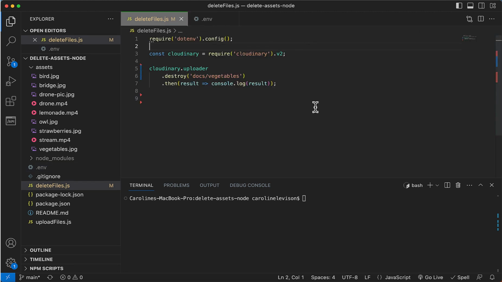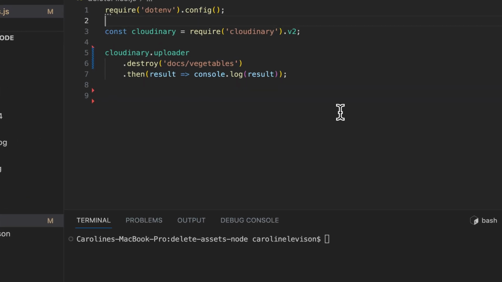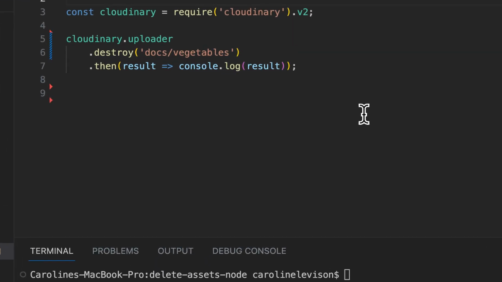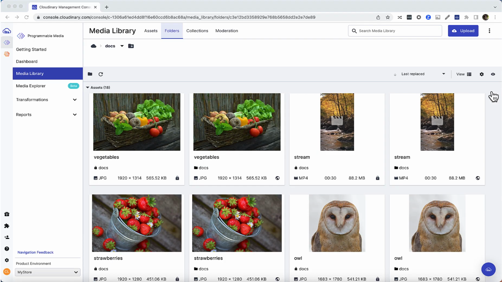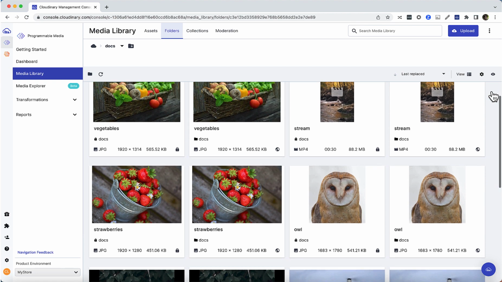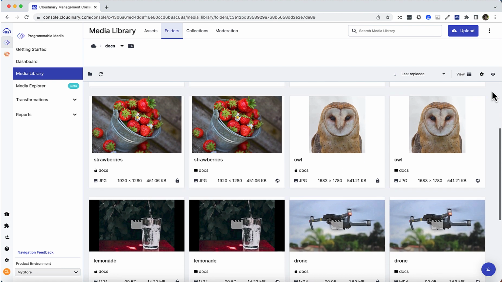Remember never to expose your environment variable, as it contains your API secret. To delete just one asset at a time, you can use the destroy method of the upload API. You just need to pass in the public ID of the asset that you want to delete. In our media library, you'll see two assets with the same public ID, but one is authenticated and the other is an upload delivery type. By default, if you don't specify a delivery type, the upload one will be deleted.